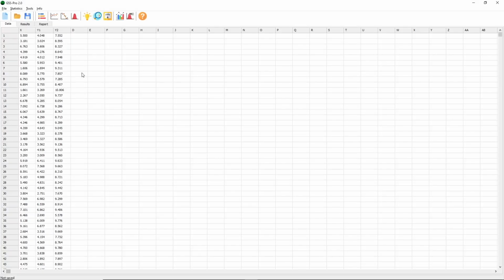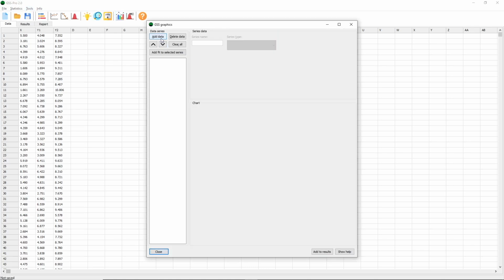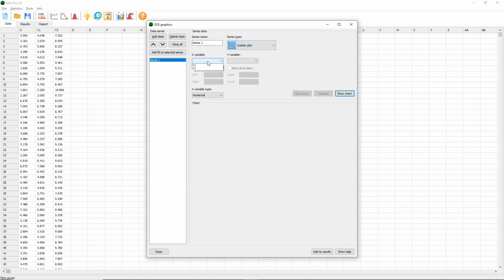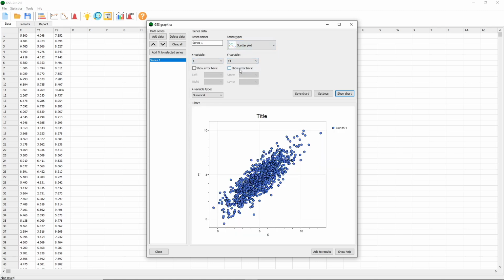GSS includes a graphics module to produce scientific graphs. To open it, go to Tools, Chart Designer, or press this button here. Now you first add data and then you select which type of graph you want to use. And now we specify which columns refer to the X and the Y axis. We'll use these data here, and we could also add error bars if needed.